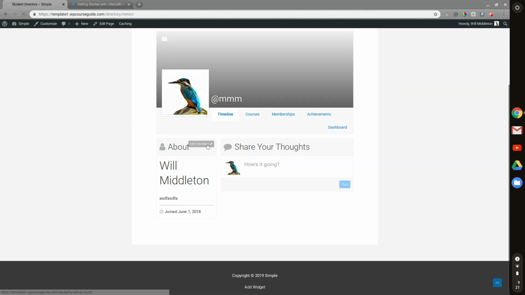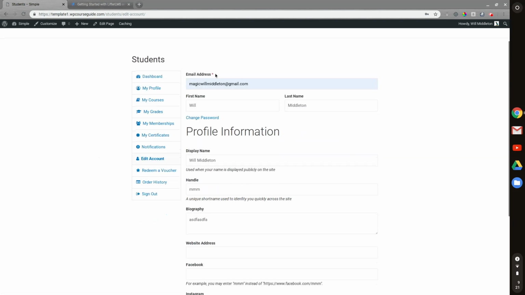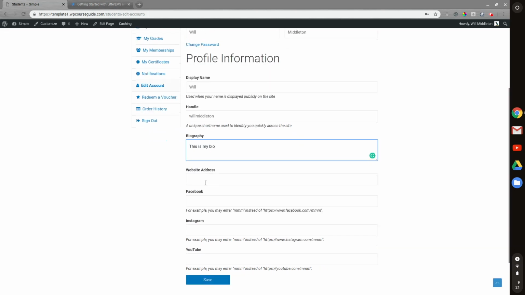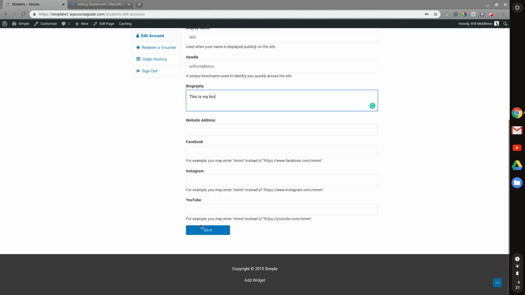But I can click here to see edit information. And this will take me to my account edit. And I have some options here for what I can change, what I want my name to display publicly as. I can change my handle. We'll change that to Will Middleton. I can type in biography. This is my bio. And I can add in things like my website address. And you saw we checked Facebook, Instagram, and YouTube. So those options are here for me as well. But I will update with that. Click Save Changes.